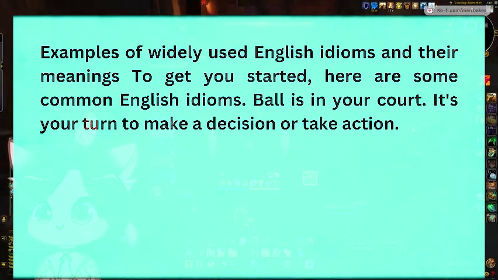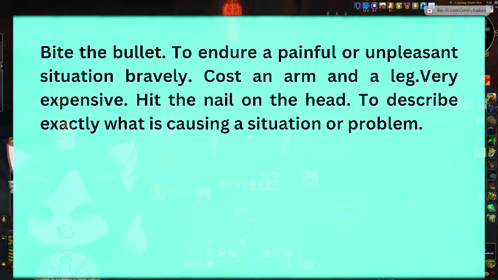Examples of widely used English idioms and their meanings. To get you started, here are some common English idioms. Ball is in your court. It's your turn to make a decision or take action. Bite the bullet. To endure a painful or unpleasant situation bravely.